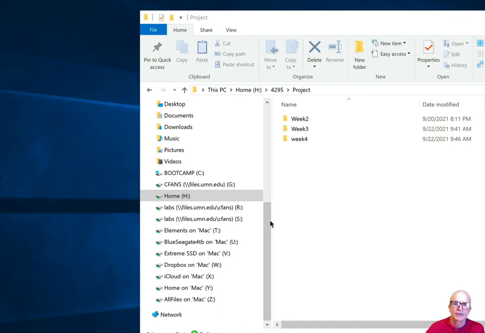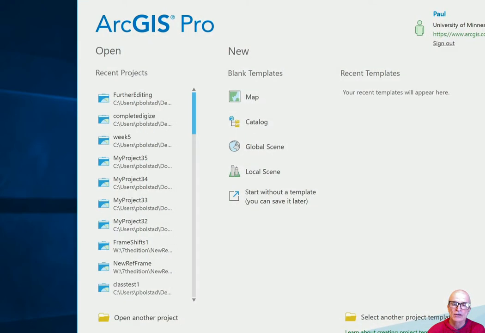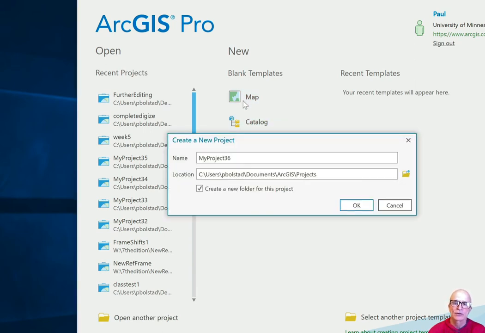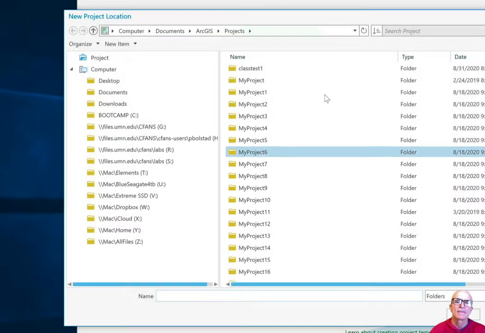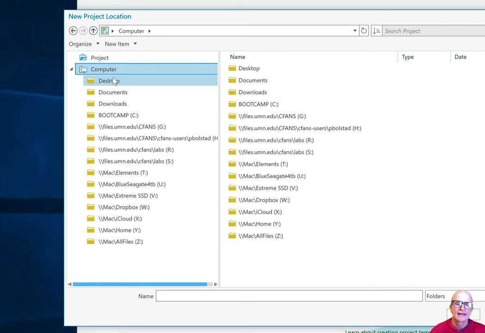So some of you still appear to be a little bit unclear on how to manage your files and what a project creates. Typically when you first start ARC up, it'll ask you to create a new project, and this is going to be a map project. In my case, I usually want to start these on the local desktop. So I'll left click here and go to basically my computer on the desktop.